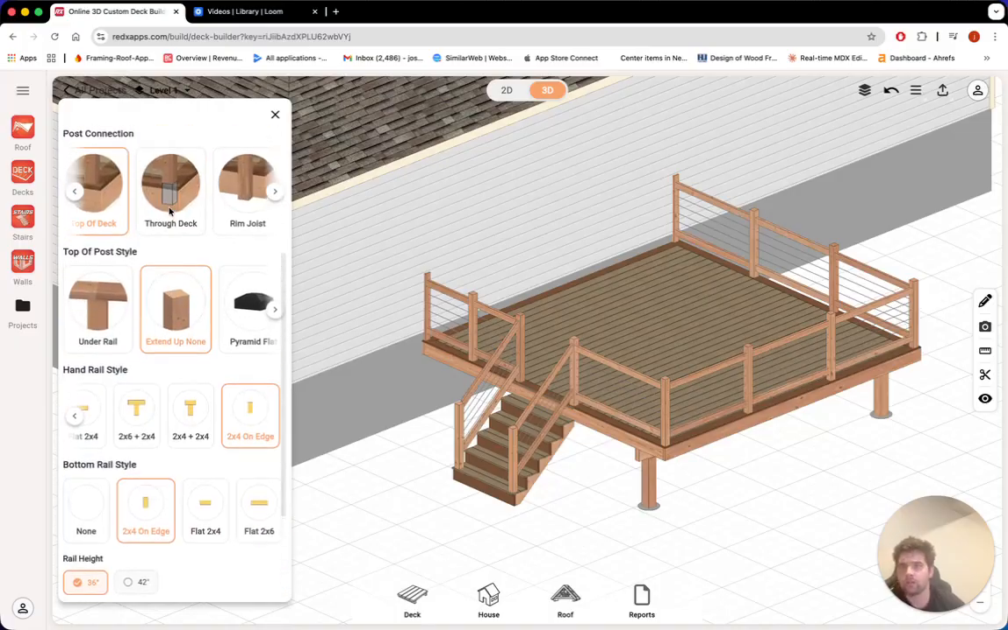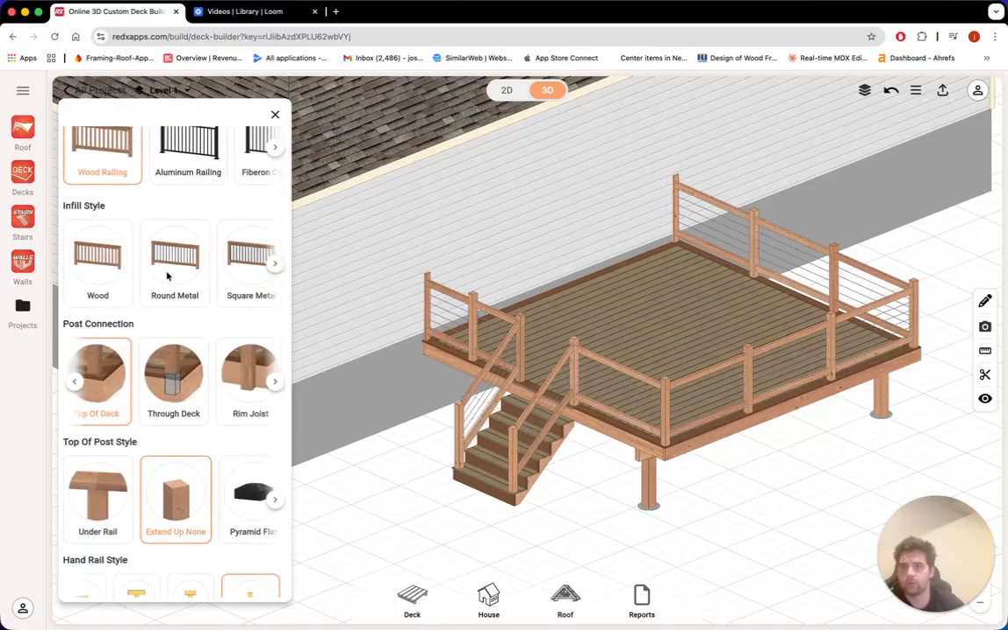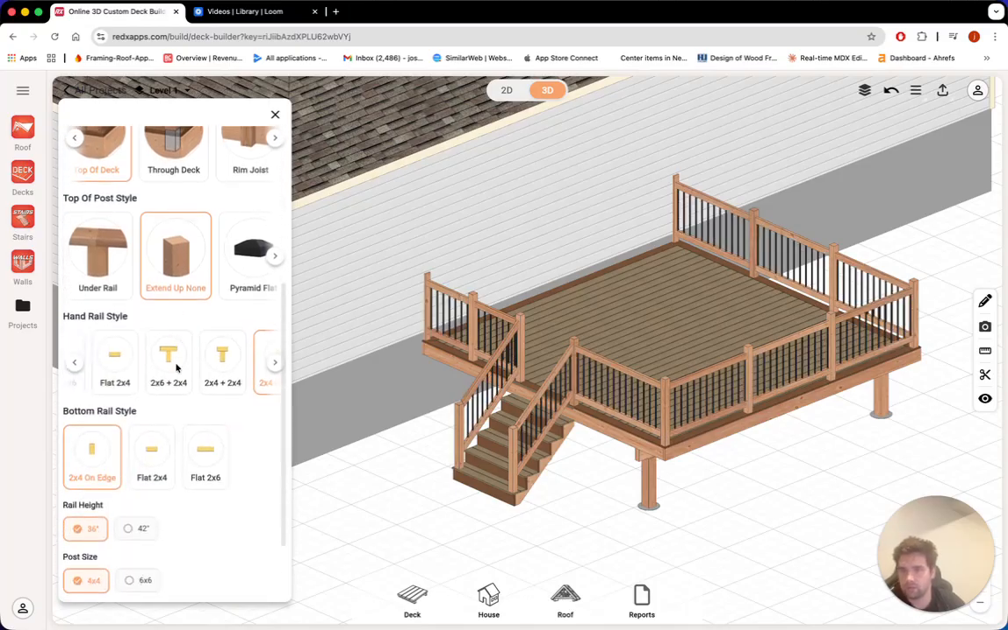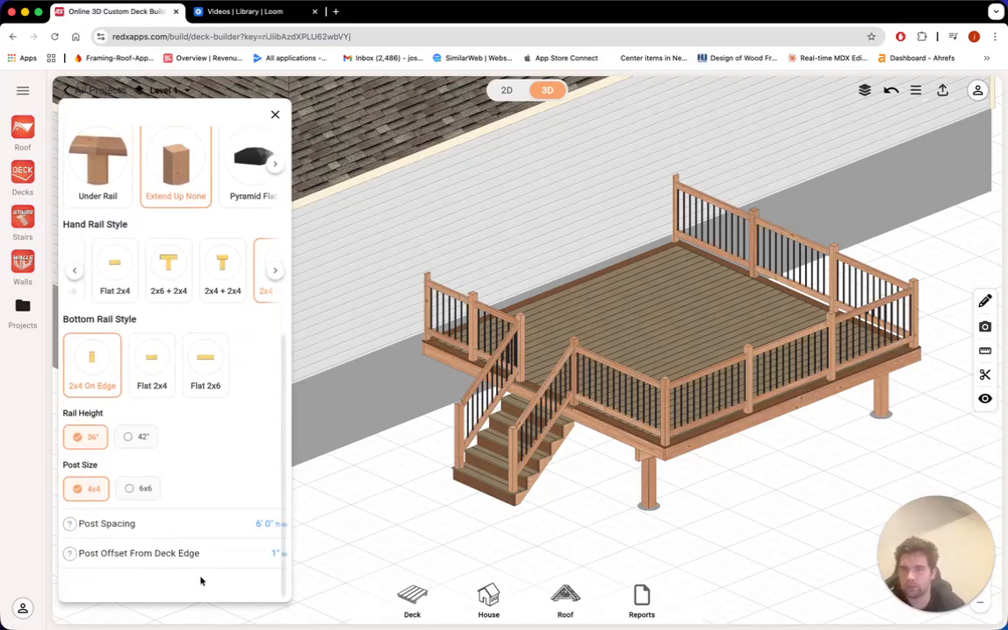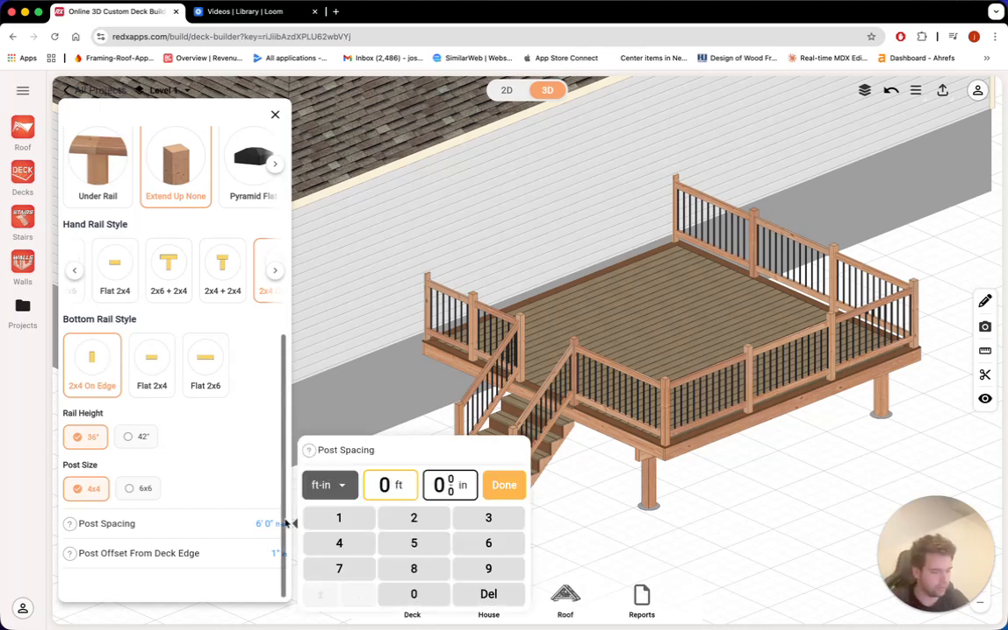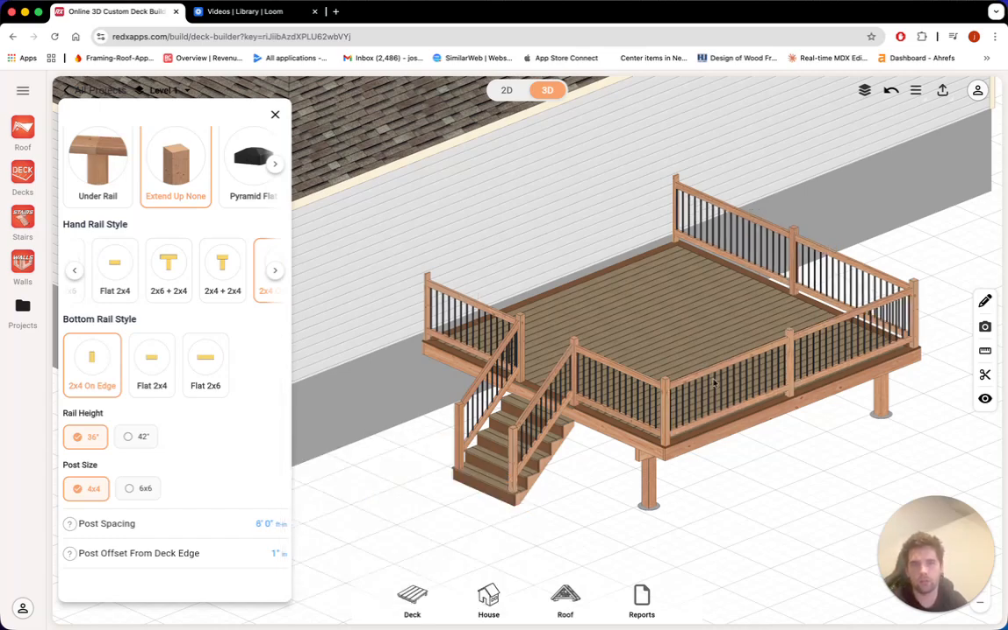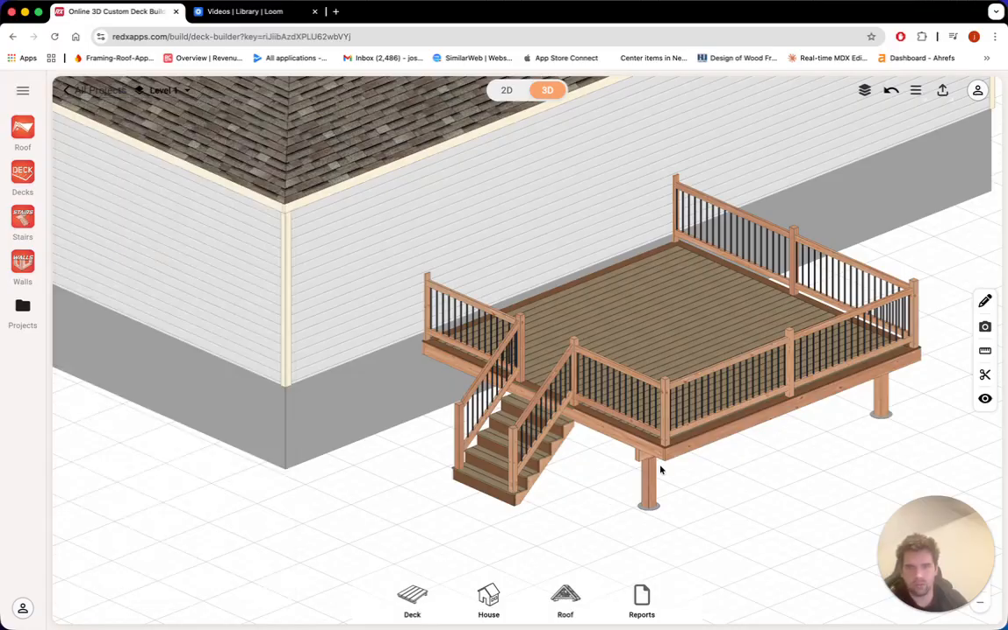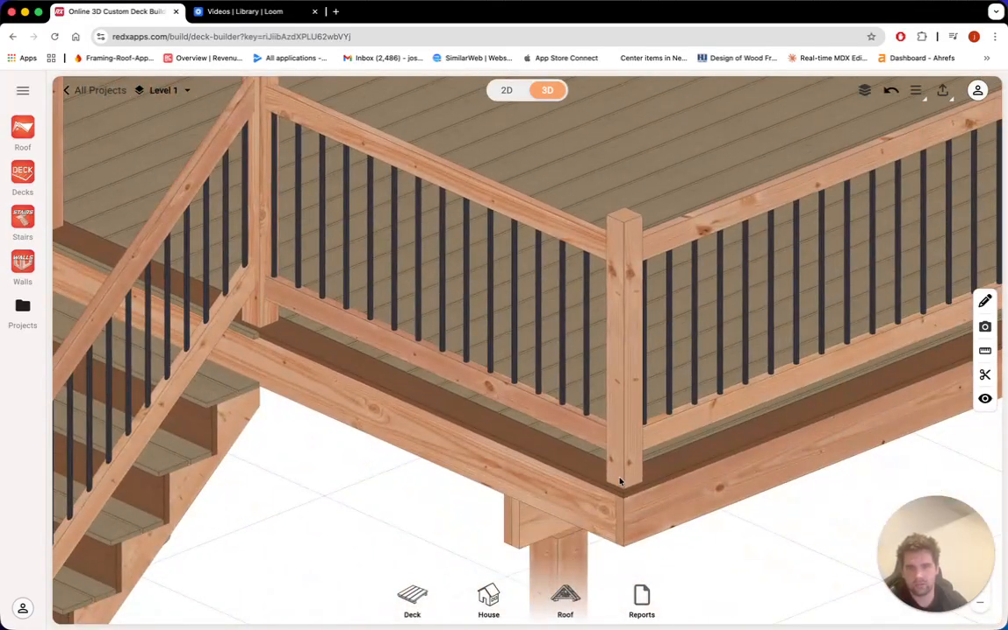I'm gonna select for this one, let's just do round metal baluster. It looks good. You can choose the rail height, 42 inches or 36 inches, and the post size. And then there's also post spacing, so if you wanted to increase that to 8 feet, you'll notice how this railing here, it'll center the post automatically based off of that post spacing. The post offset from the deck edge is set to 1 inch currently, and that's just this offset here from the deck board edge.